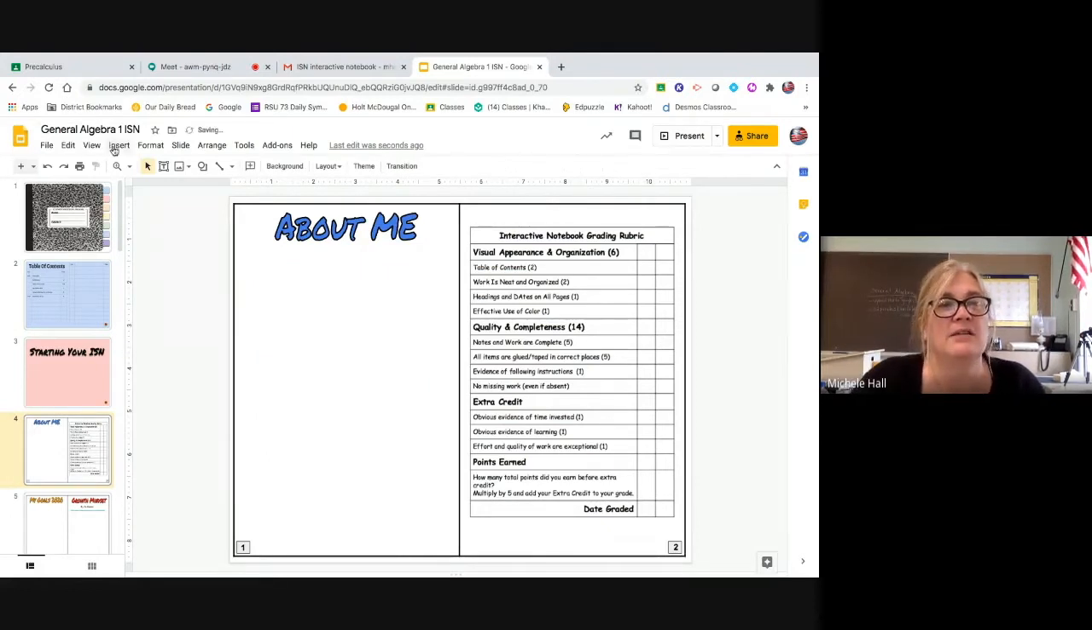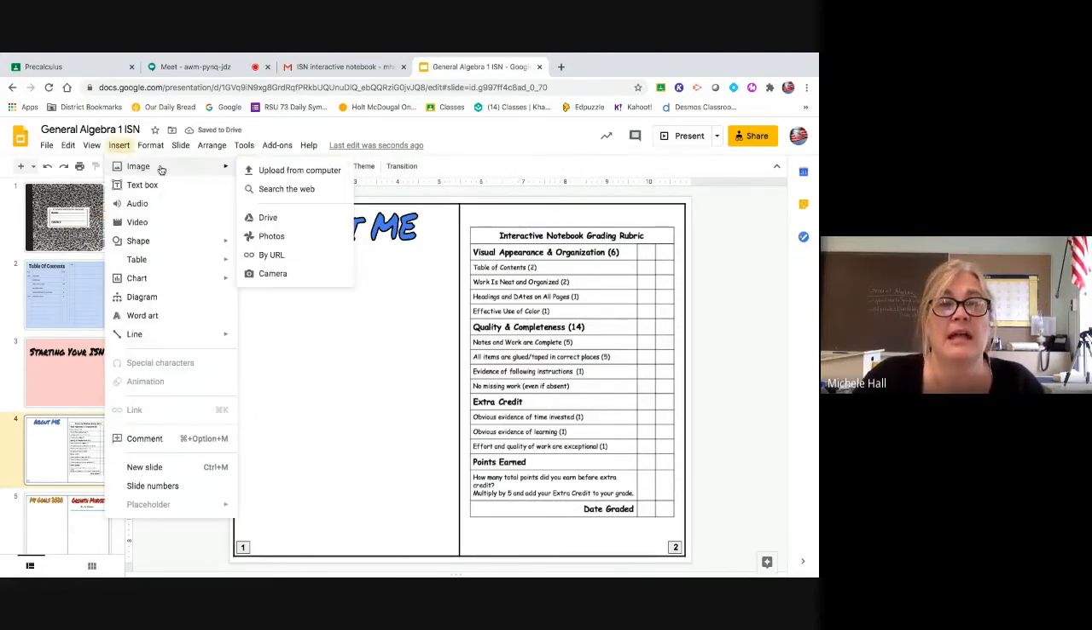I can insert images. I can upload from my drive. If I take pictures with my phone when I'm doing an activity and I want to put it in my digital notebook, then I can take a picture of it and I can upload that through my drive. I can embed pictures that have a URL.